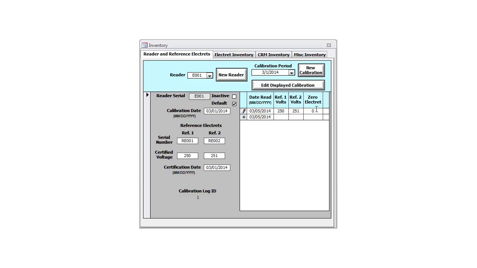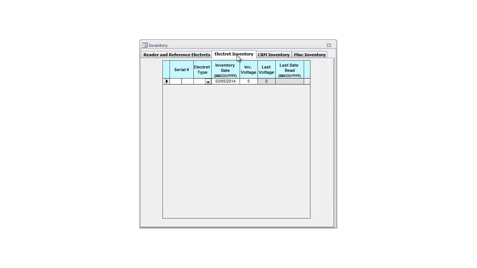Now that we've added our reader into the database, let's head over to the Electret Inventory tab in order to add a couple short-term electrets that we'll be using for our sample test here in a few minutes. There isn't much to this. We simply enter in the electret serial number, select whether it's short-term or long-term, enter the date when we added it into our inventory, and then key in its initial voltage. And voila, we're done.